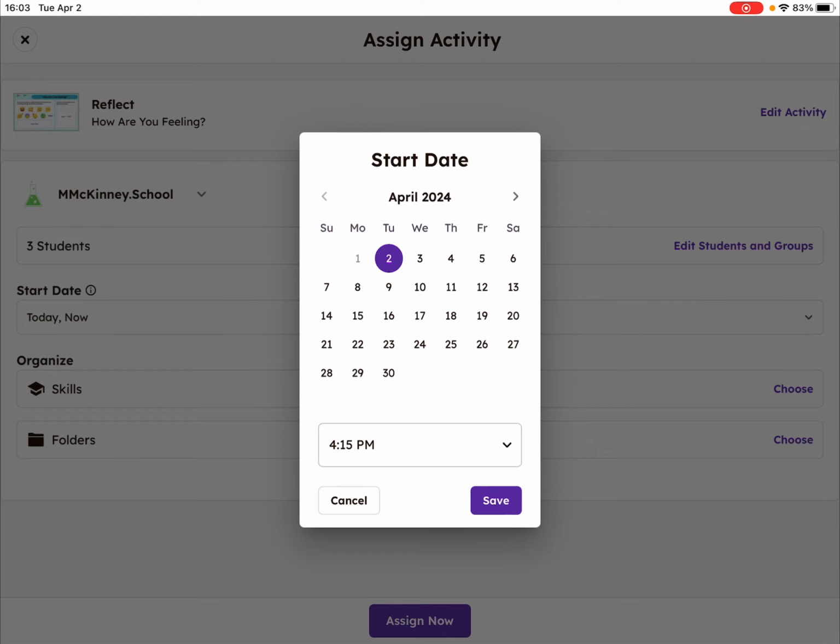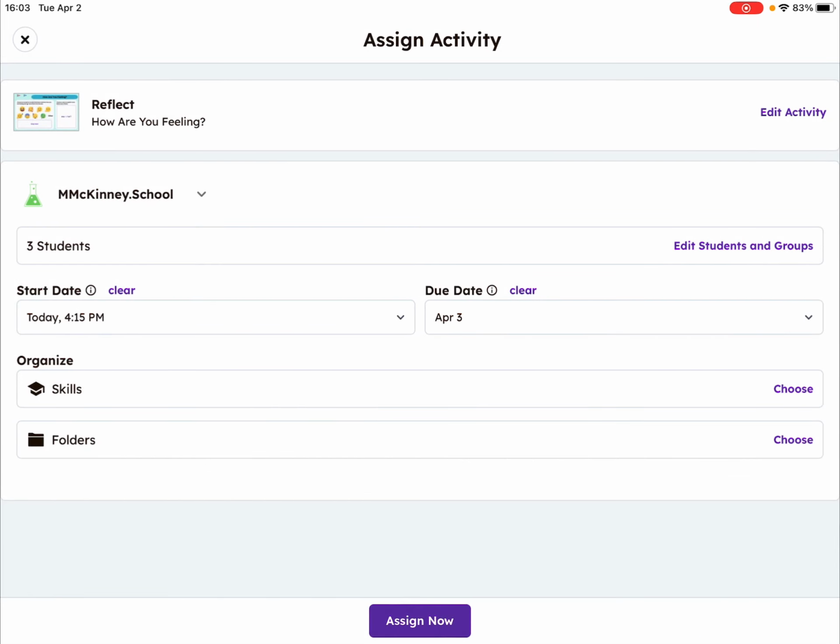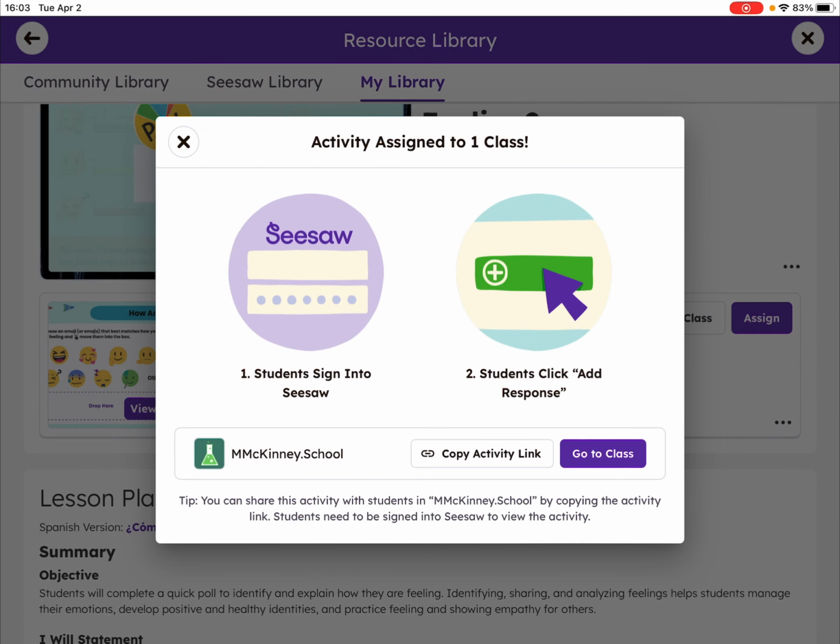But like I said, they allow you access to some of these features. So the next time would be 4:15. I'm going to click save. And then let's say the due date is tomorrow. Okay. And I'm going to click save for that one. And then, of course, you can tag skills and organize this assignment into folders if you would like to. And then you would just assign it to them.